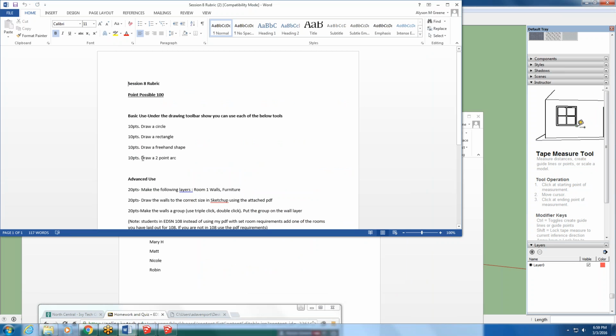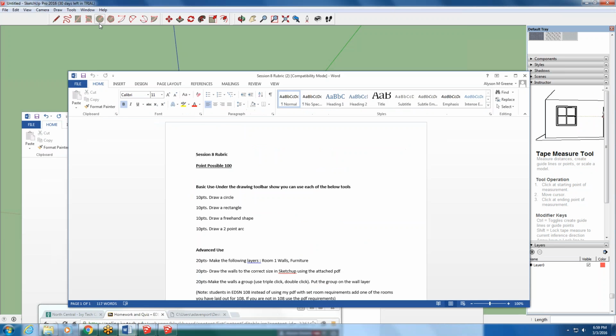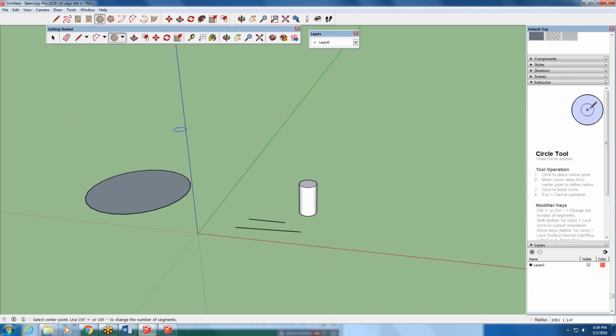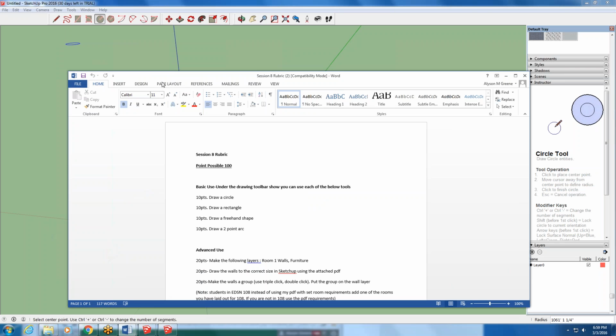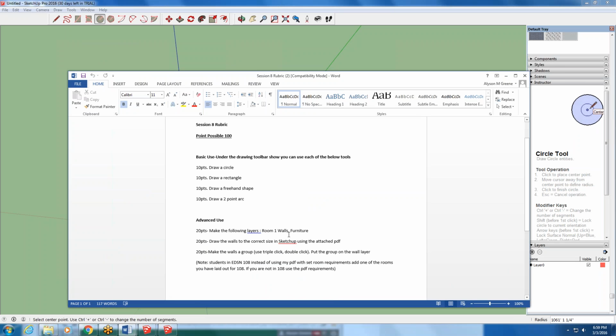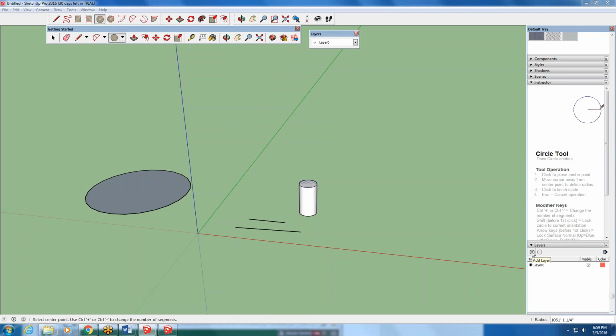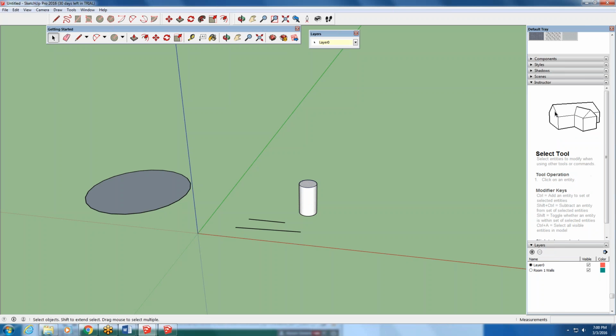Okay, so we have draw the circle, which you saw was as easy as selecting a circle tool. I'm not asking you to do it any specific way. Same with the line tools, the rectangle tool. Freehand shape, that's the squiggly guy. Just draw with it. A 2-point arc. Then the advanced use, make the following layers: room 1, walls, and furniture. So within the boathouse layer, drawing, you're going to add from the default panel over here, from the default tray, room 1, walls. Okay, and pretend this is a wall for the sake of pretending.